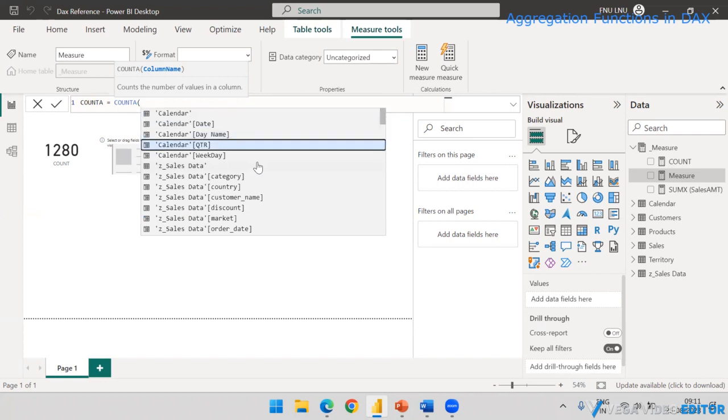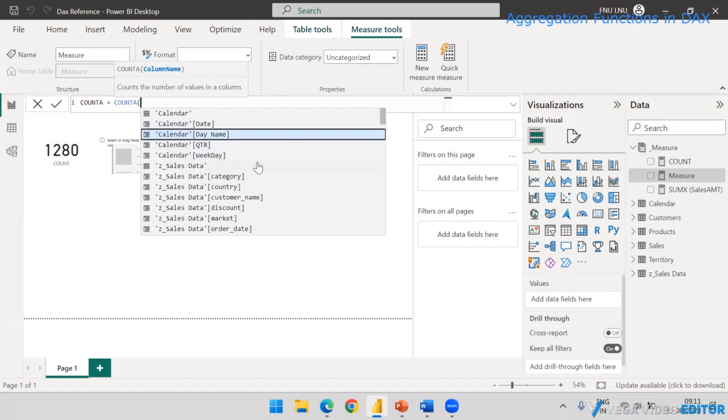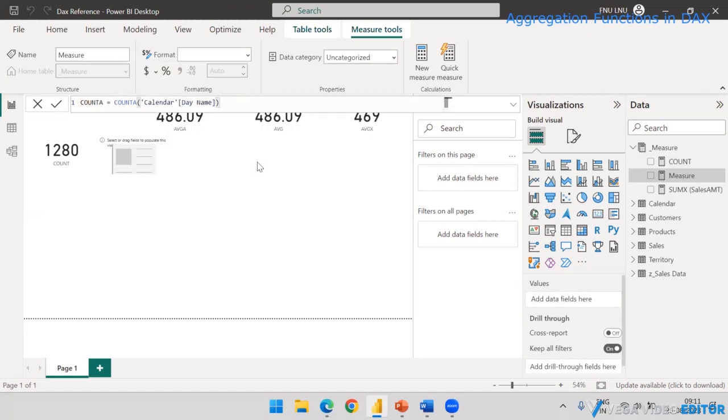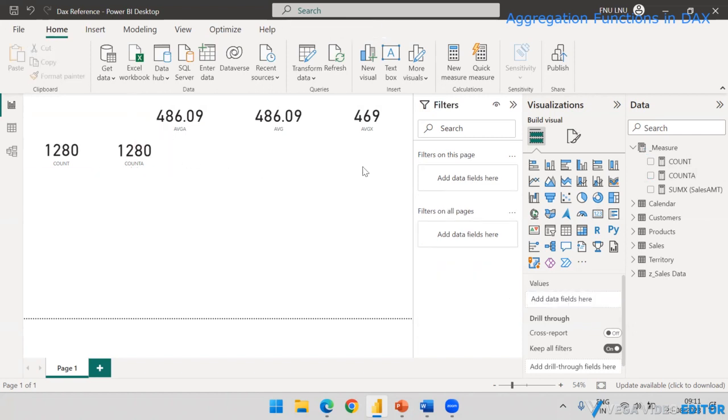Let me say this is my sales data country, anything we can select. Earlier I used day name. So here, in both cases, we will see the same number. The number will not change because there is no Boolean value in this column. But if Boolean values are there, then it is going to affect. Otherwise the numbers will be the same. So it is always better to use COUNTA.